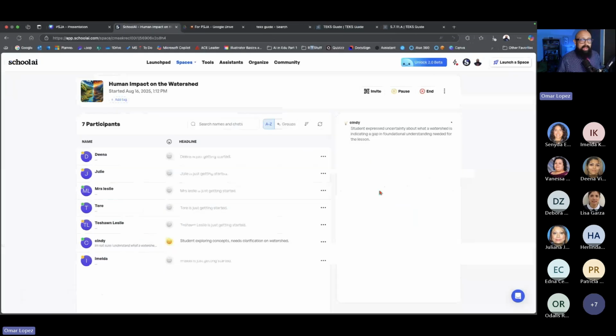So right away, if you look back on my screen here, I get an insight and a notification. On the left side, I see my students that are in there, and some of them are interacting with the chatbot. But on the right side panel, my insights, I get a notification that tells me a student expressed uncertainty about what a watershed is, indicating a gap in foundational understanding needed for this lesson. So as a teacher, it's telling me, hey, Sydney needs some help. She doesn't really understand what a watershed is. And then it gives me a rationale.